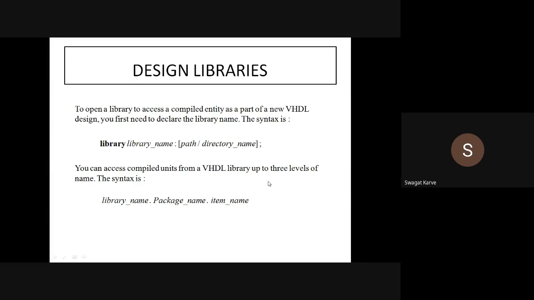So this is all about the design library. Okay, this is the syntax for the library declaration, and if you want to use a package and in that package some item of that library, then you have to go for this syntax. And if you simply want to use the library only, you can go for this syntax. If you want to use a library with a package and with some particular item, you can go with this syntax.